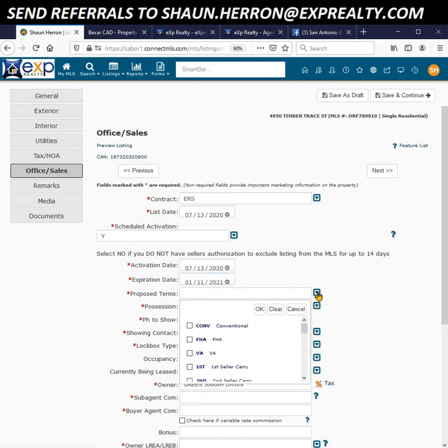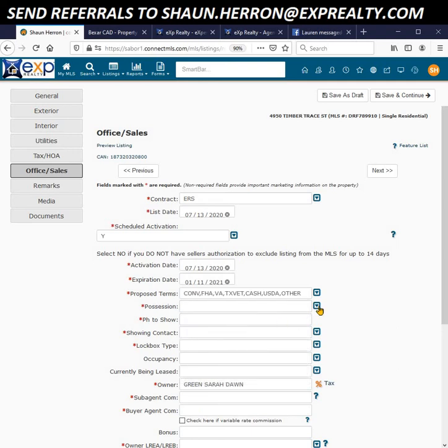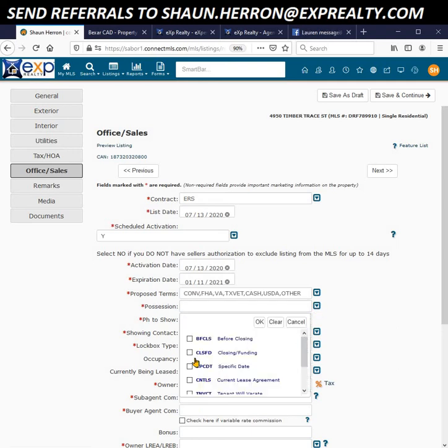Proposed terms, these are all the different ways that this house could get financed. So you can do conventional loans, FHA, VA, and you always want to do cash, Texas Vet, and what else is in here? You want to make sure you get them all. USDA, and then just put other just in case. For possession, closed and funded. That's the one you want.